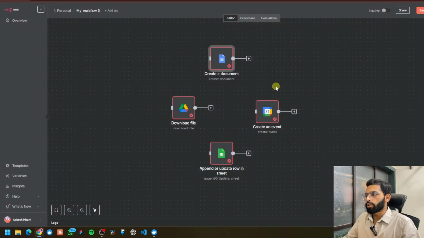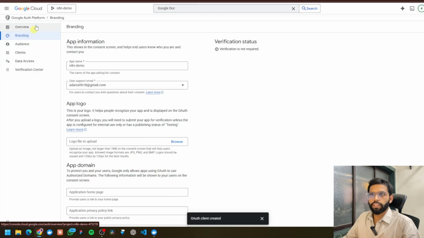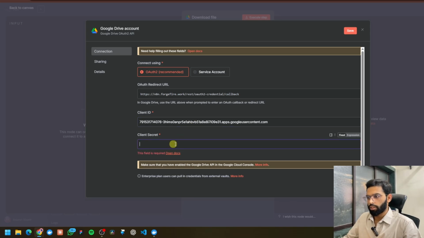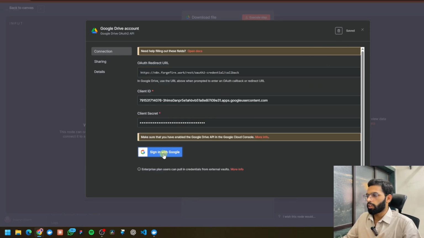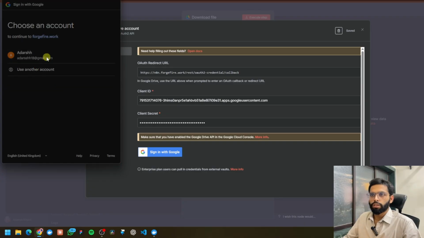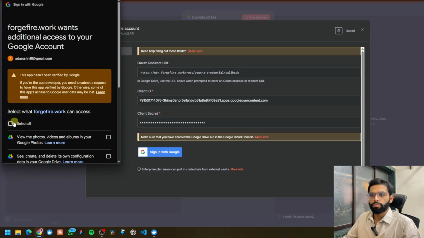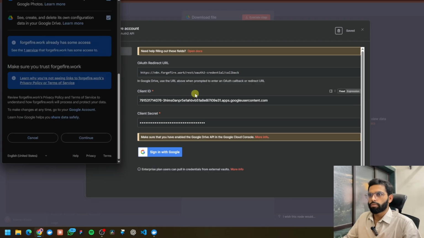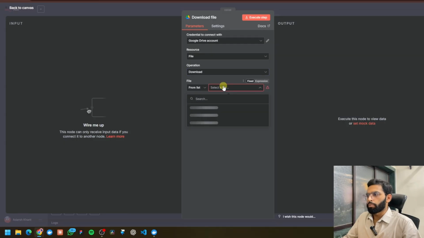Now you can do this for Drive as well. Create new credential, get the client ID and client secret, copy the client secret, paste it over here, save, sign in with Google. And as you can see, our Google Drive is also connected with n8n. That's how simple this is. You can see all the files in my drive.